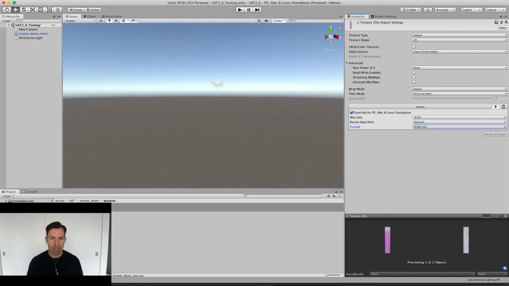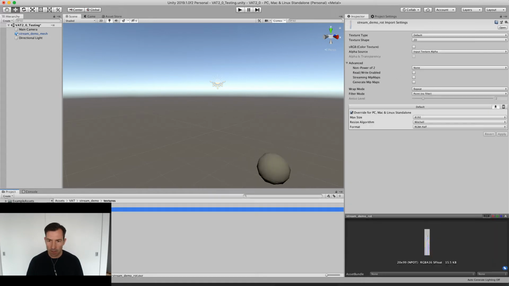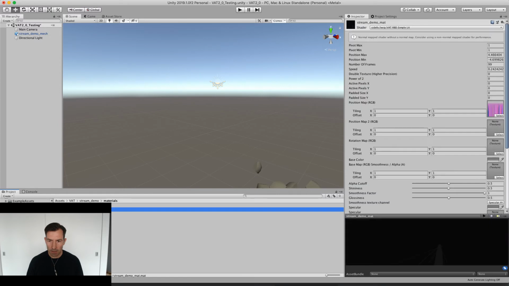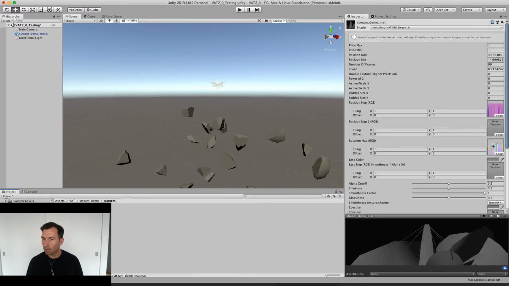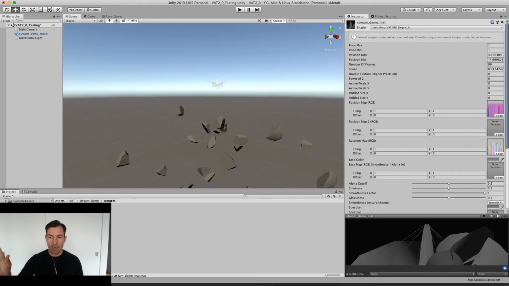So I've saved that, and now I can assign those to my material. So we'll come back here and we'll put that into position, and that into, let's try that again, that goes into rotation. Okay. And it's freaking out because I think I still have a bug with my pivot min and max not actually being set.